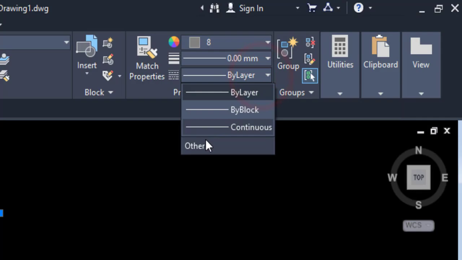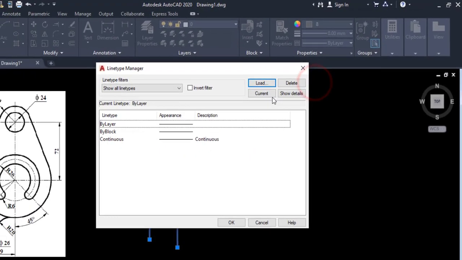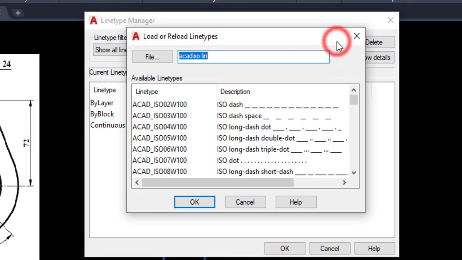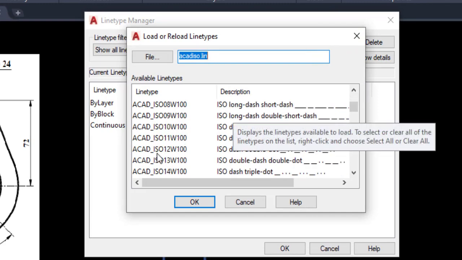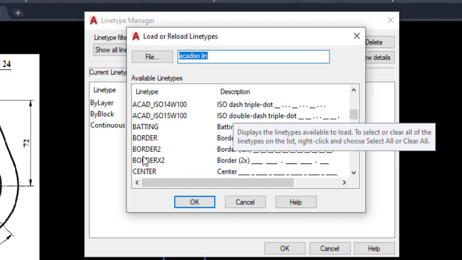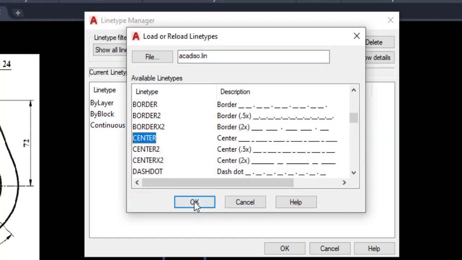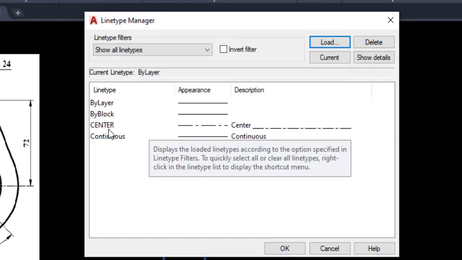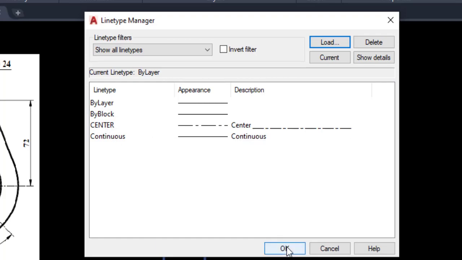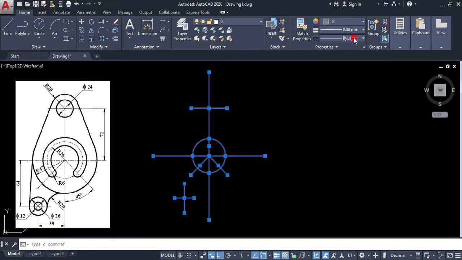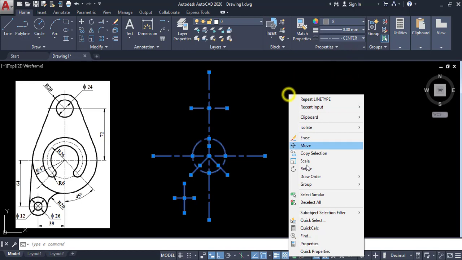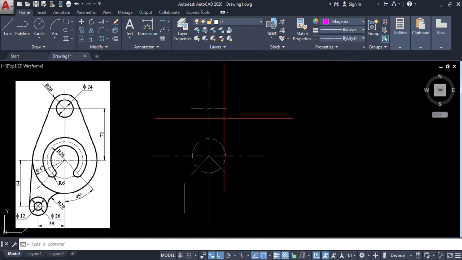Click on by layer. Then go to other. In this dialog box, I want to load center. So go to center and click OK. Now in the dialog box we have the center line type. Click OK. Then select all these lines and go to center. Then deselect. Now I have all these lines typed.